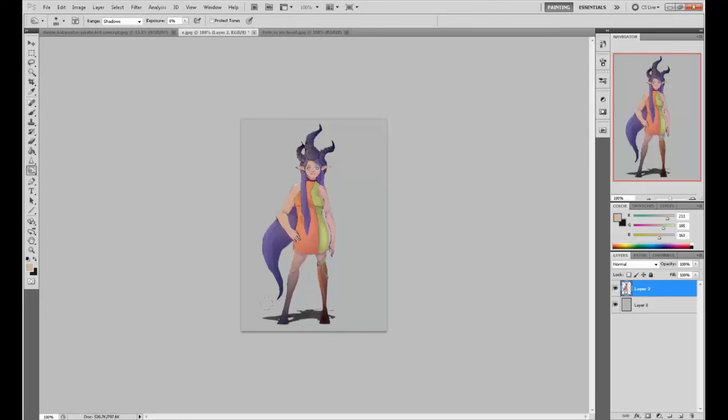So I'm going to desaturate and darken her shadow. I'll gray it out in the distance. Now you can bring in saturation where you really need it. So we can bring the saturation in to her eyes, to the tips of her ears.